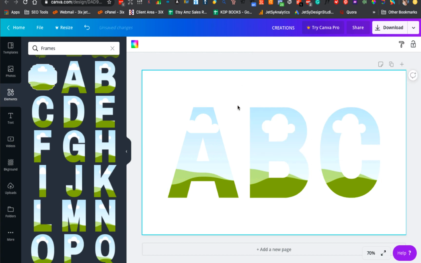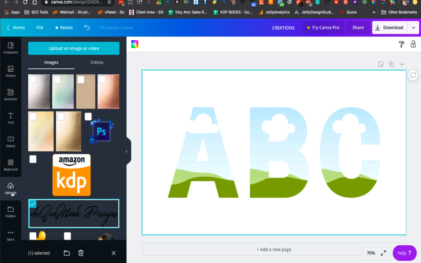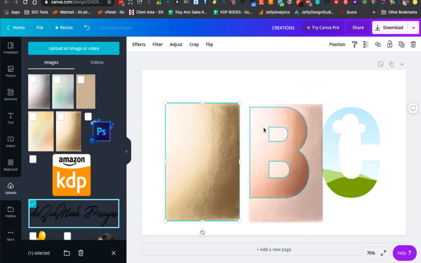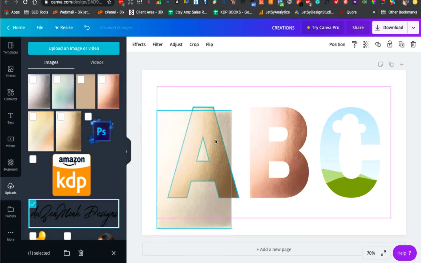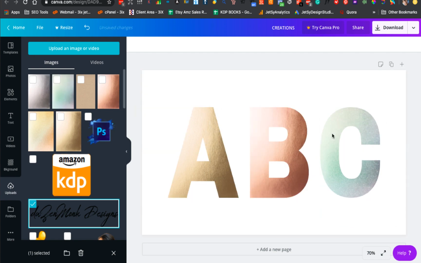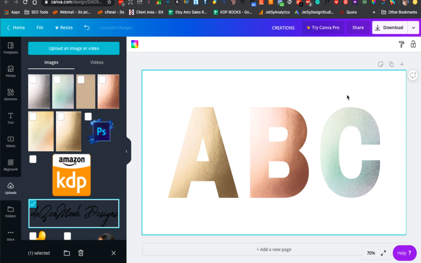There you go. Now that we have it, just go to uploads and then click on the metallic foil that you want to use. For example, I want to use this one on this. Oops, sorry. There you go. Unfortunately for Canva, you cannot change the font face. So it is what it is.